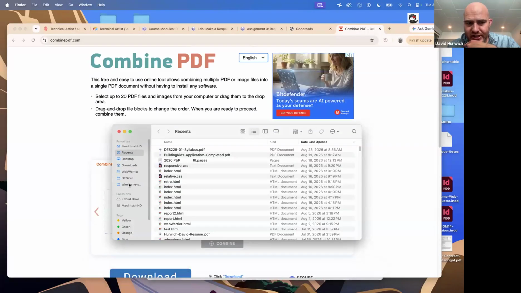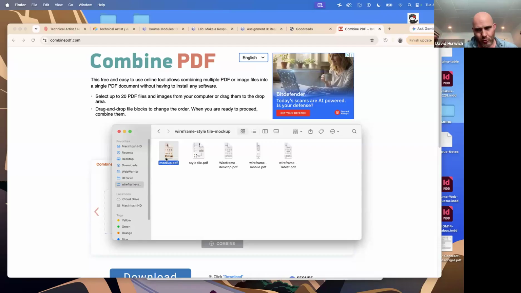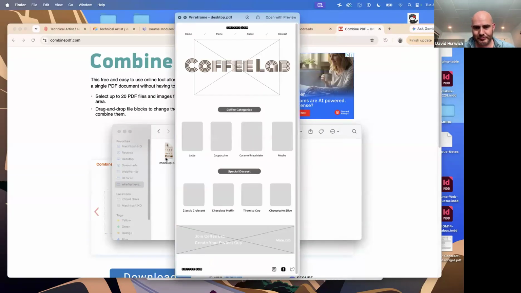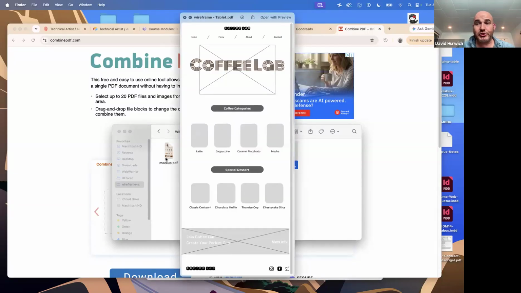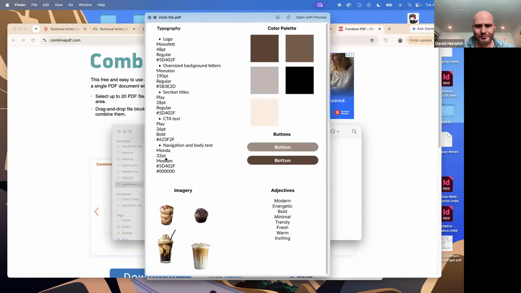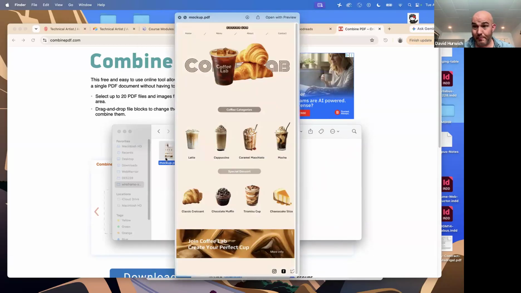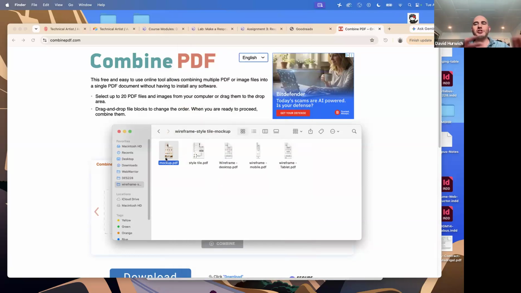So at this point, you guys should have your pre-production material, which is like your wireframes and your style tile. So here's this particular student's wireframes and then style tile. And then this is their particular mock-up. And we're going to try to combine this to be a multi-page PDF. This is great for presentations that you might give to your boss or a stakeholder or something along those lines. If you know how to use software like Adobe InDesign, you could do that.